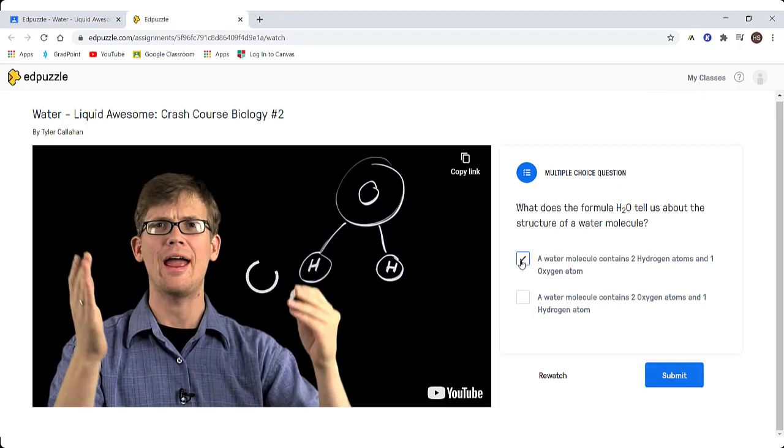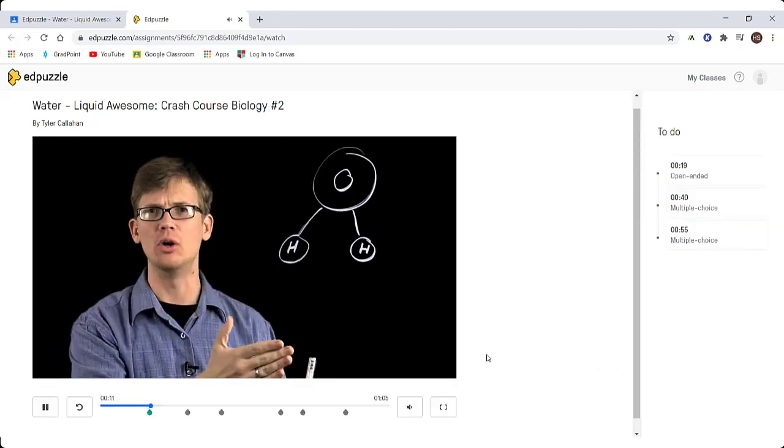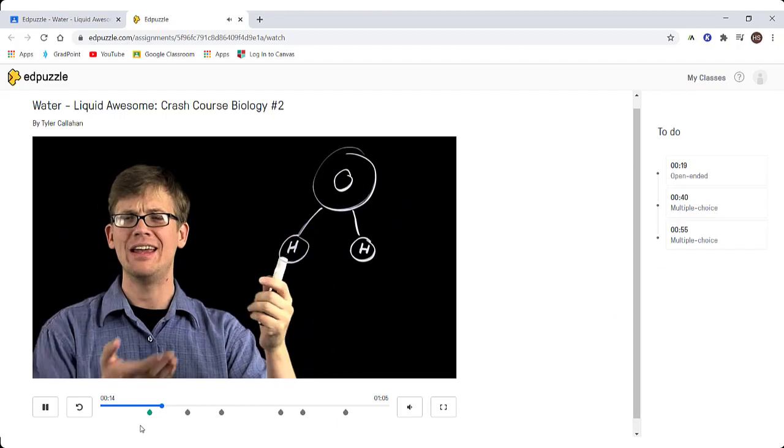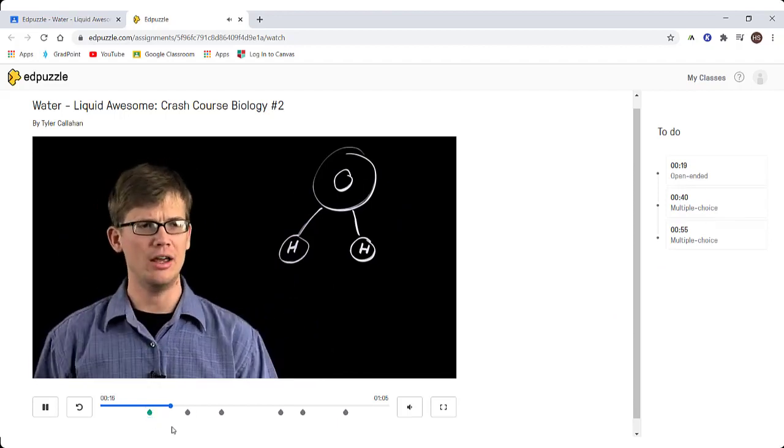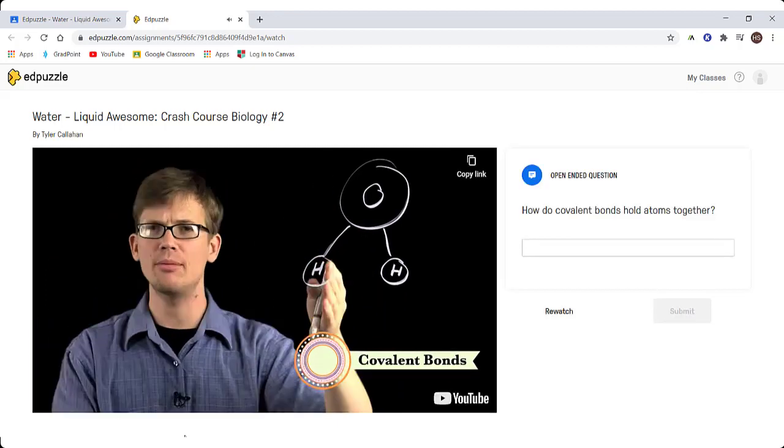And I'm going to choose this answer and hit submit. Yeah, you got it right. All right. Keep going, and you'll be able to see across the bottom here the green is a correct answer. If there's a red, that's an incorrect answer.